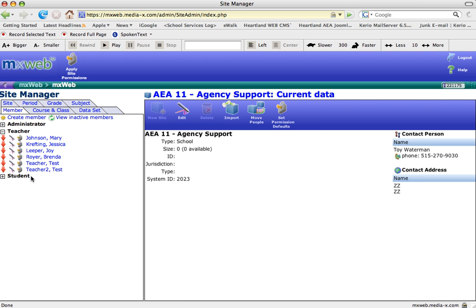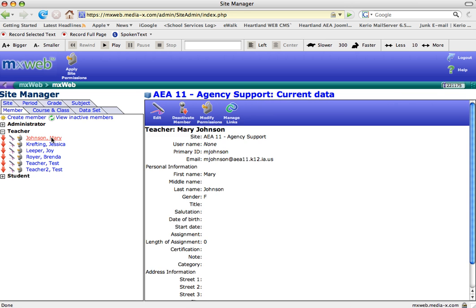Let's take a look at how to deactivate a member. Let's click on a member to deactivate. I'm going to choose Mary Johnson. Notice how I clicked on her name. To the left of each staff member, you have three icons. The red arrow allows you to deactivate. The middle one that looks like a pencil is for editing, and the third one is to change permissions.